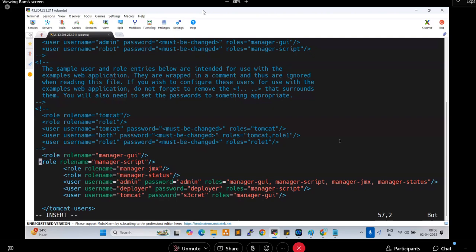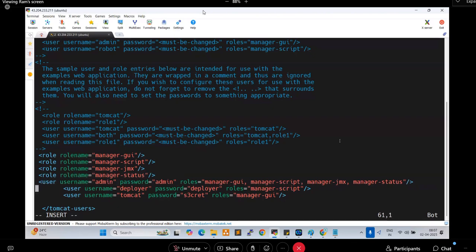Don't give them more spaces. Only one space. If you give more spaces, you get the errors like this. Escape, save and quit.